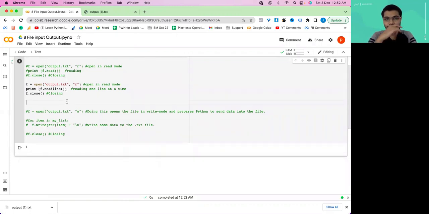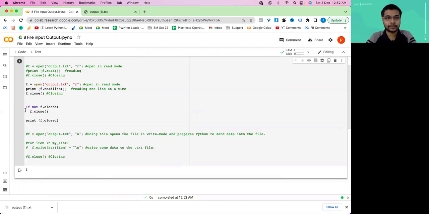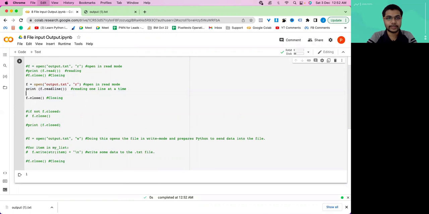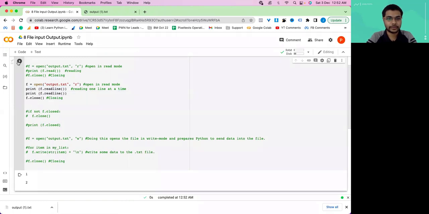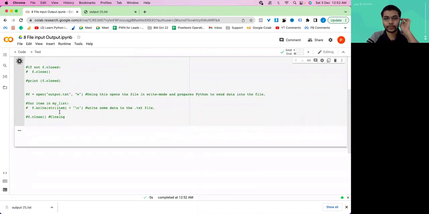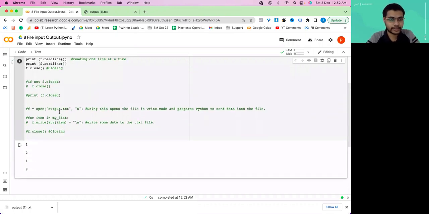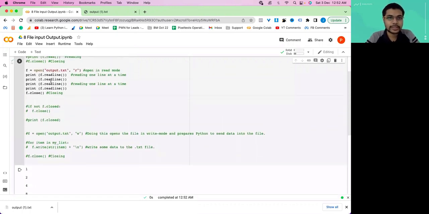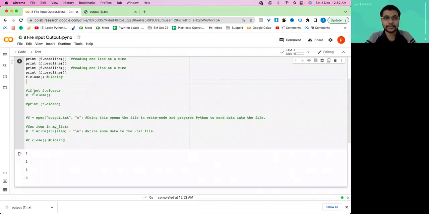Okay, so if you want to print more lines, you can just go ahead and say print another line, right? So it printed the second line. So in the same way, you can print multiple lines line by line if you want to read one after the other, right? So this is the readline method.